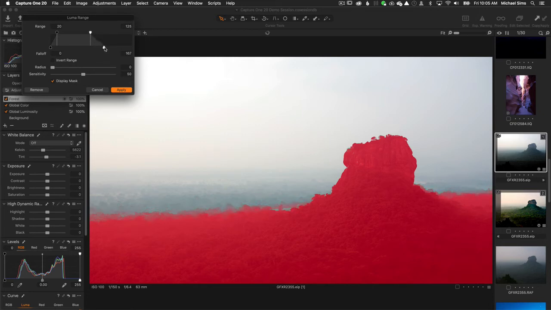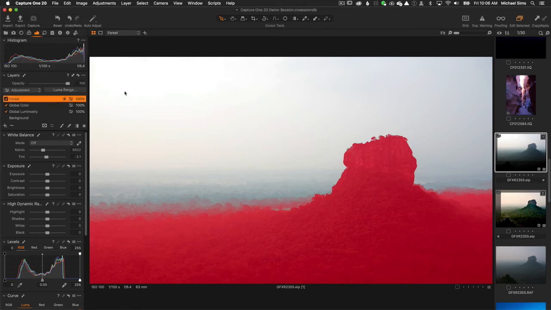And I can feather that more or less. I think right about there is pretty good. And that gives me a pretty nice mask for what it is that I want to do here. So I'm going to hit apply. I'm going to hit the M key on my keyboard to turn that back off again.